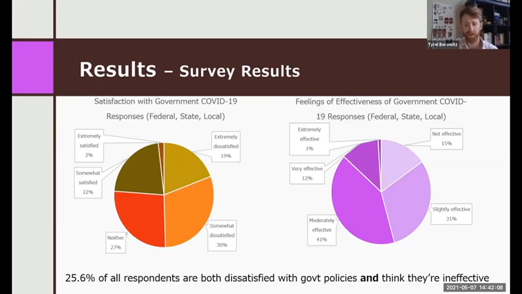So I asked 2 questions of all my respondents at the beginning of the survey: if they were satisfied or dissatisfied with government policies, and if they thought government policies were effective or not. And as you can see, almost half of my respondents were either extremely dissatisfied or somewhat dissatisfied with government policies. And 46% thought the policies were not effective at all or only slightly effective. 25.6% of all of my respondents were both dissatisfied and thought policies were ineffective.